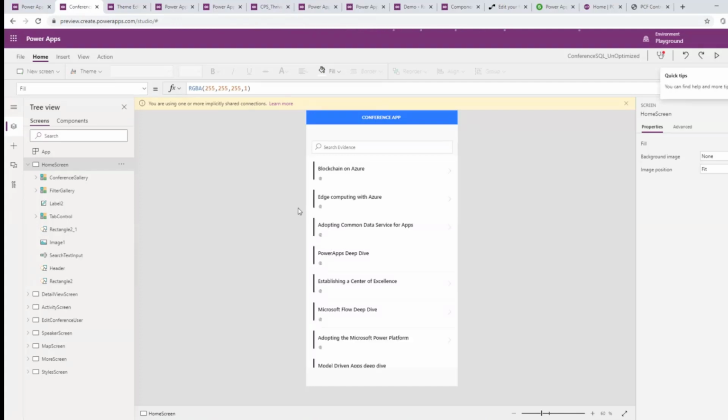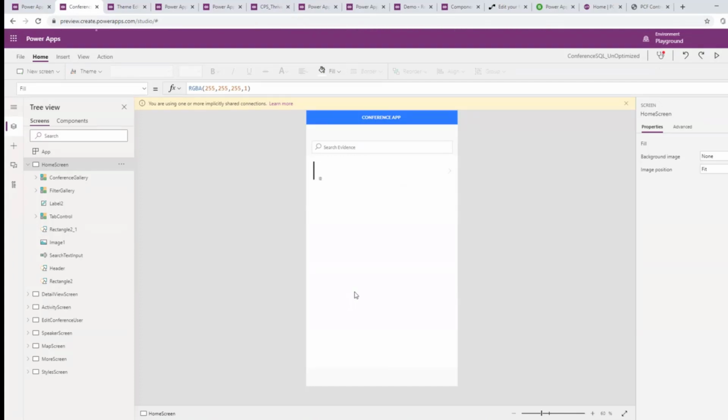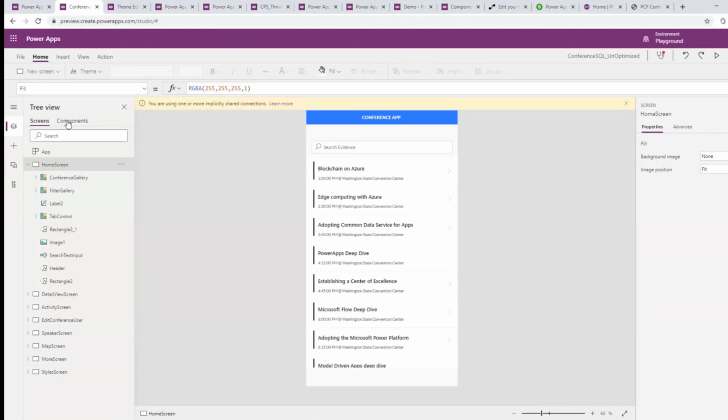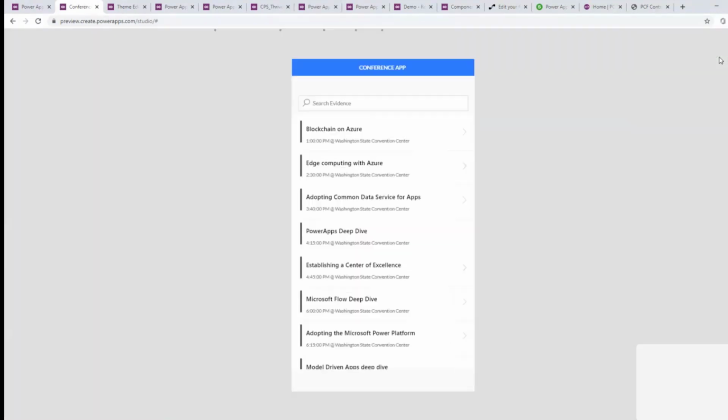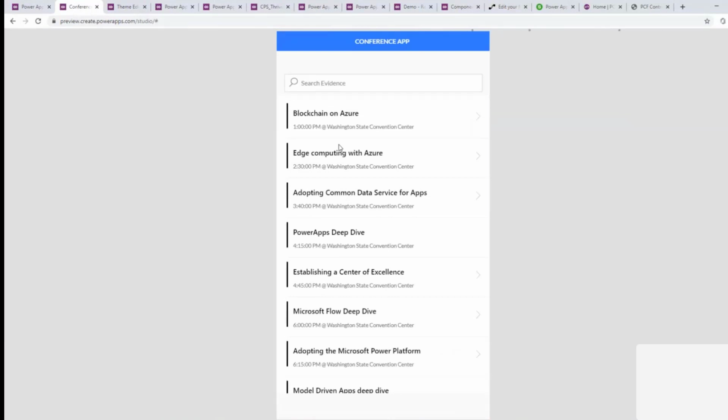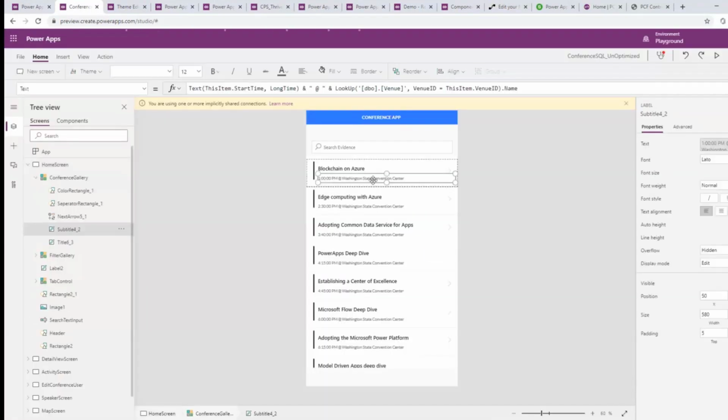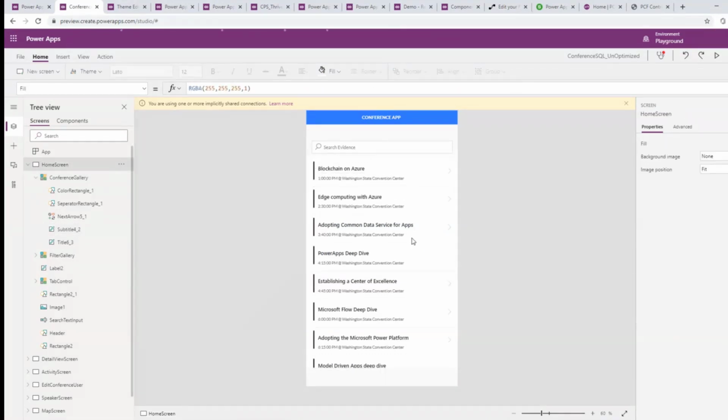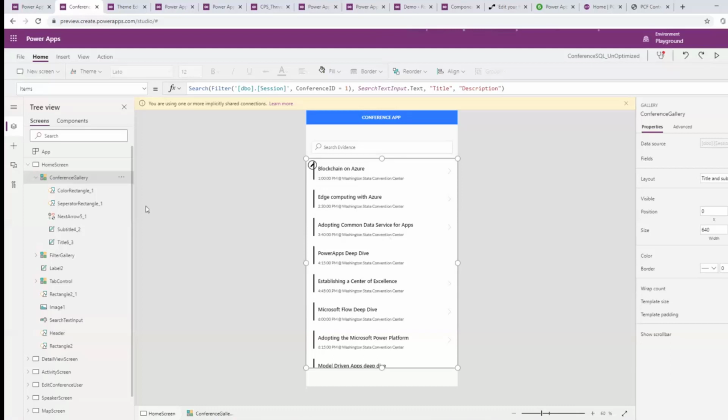Okay, so what I have here is another conference app built on SQL. What it's showing is a set of sessions, and starting and date time and all of that stuff. So a regular conference app with just details about each session, title, location, and then start and end time.